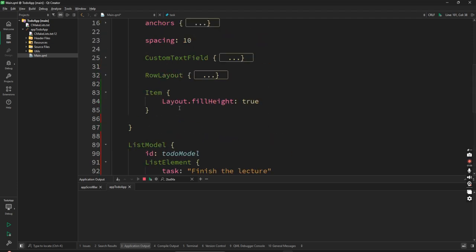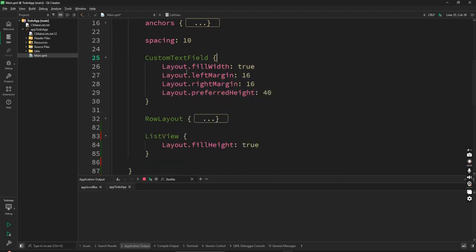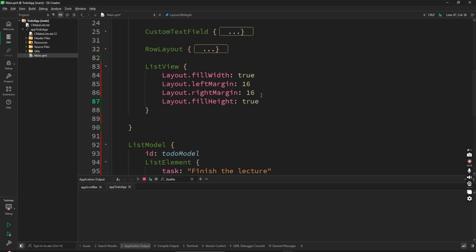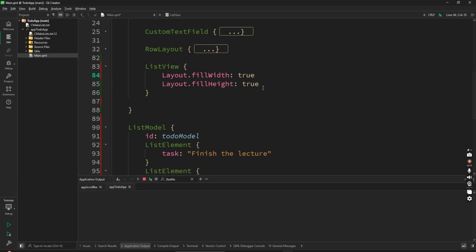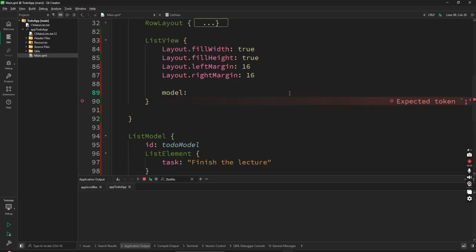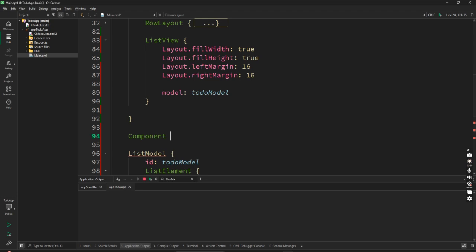So we are done with the list model. Now what's remaining is the list view. So instead of item, fill height true, I'll say list view and fill height true and also fill width true. Let me see how other things are done. So I'll copy this and I'll paste here. Margins after this. Now list view takes a model, so I already have a model called to-do model, and also I will add a component delegate after this.